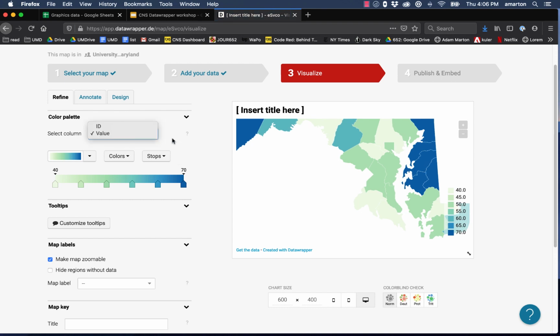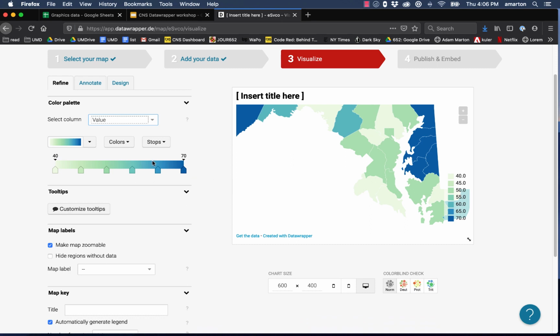So again, we don't need to select the column. This is already all set up for us. We can change the colors here. You can change colors for individual stops. You can add to the number of stops in your color ramp. We're going to go ahead and leave this as is for now. It's doing it in 5 increments of 5, which is totally fine.